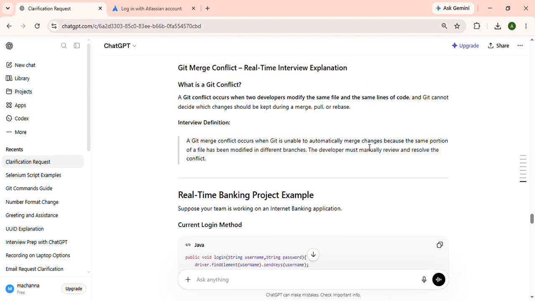Let me see what ChatGPT answers about Git conflicts. Git conflicts occur when two developers modify the same file and the same line of code. Git cannot decide which changes should be kept during the merge or pull. Git gets confused about which code to put in or merge. To resolve this challenge, we must manually review and resolve the conflict.